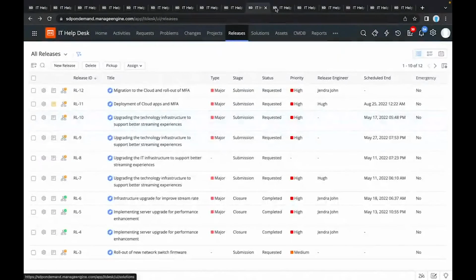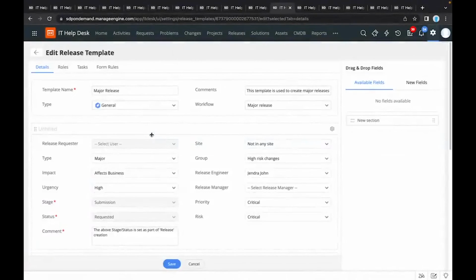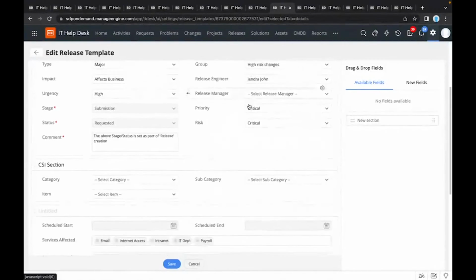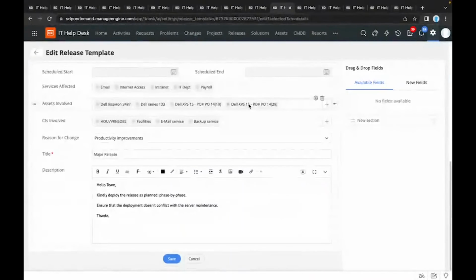So now let's see how this release template is configured. So you can access that from templates and forms. So we have releases for general, emergency, and major releases. So now let me take you to the template and show you how this is configured. So you have the header here. You can choose between general and emergency release. You can associate it with the workflow. And as usual, you can pre-populate all the information.